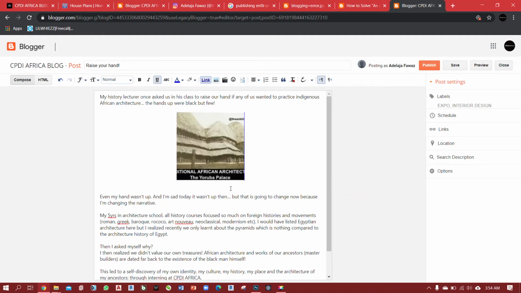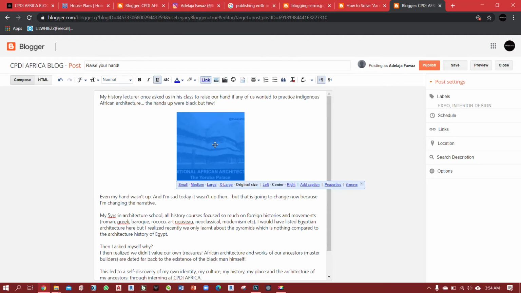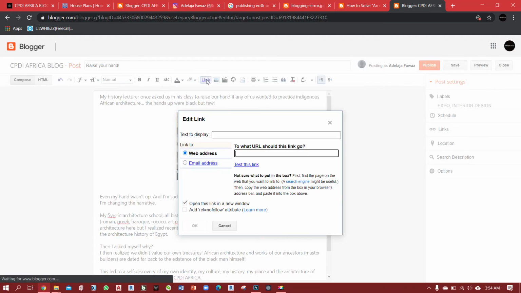It serves the same purpose. Also, you might want to link this image to another site or a landing page. So when you click on it, you just click on link, so you can insert a link you want it to lead to when people click on that image. Okay, so we can cancel that. When you type the URL here, you just say okay.